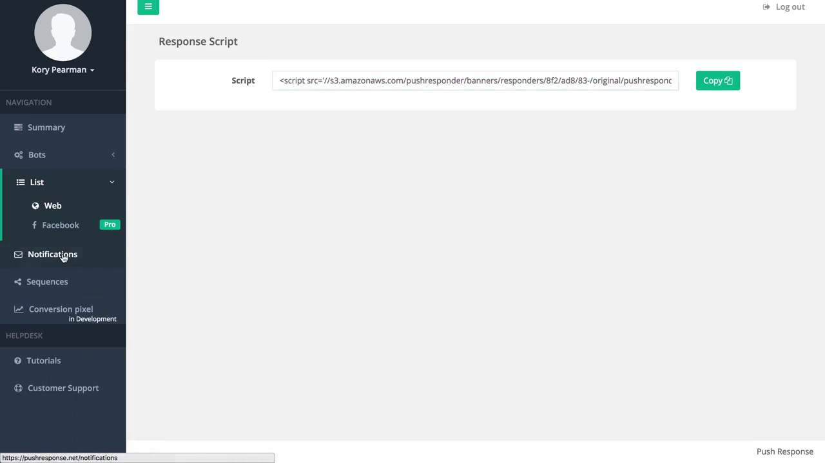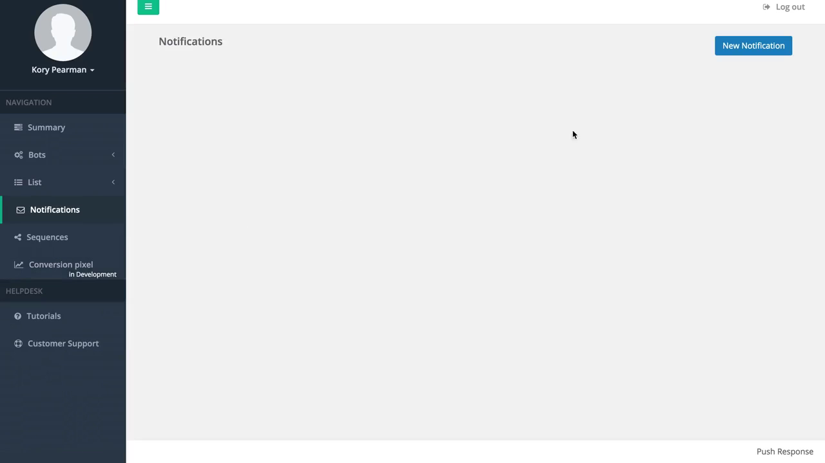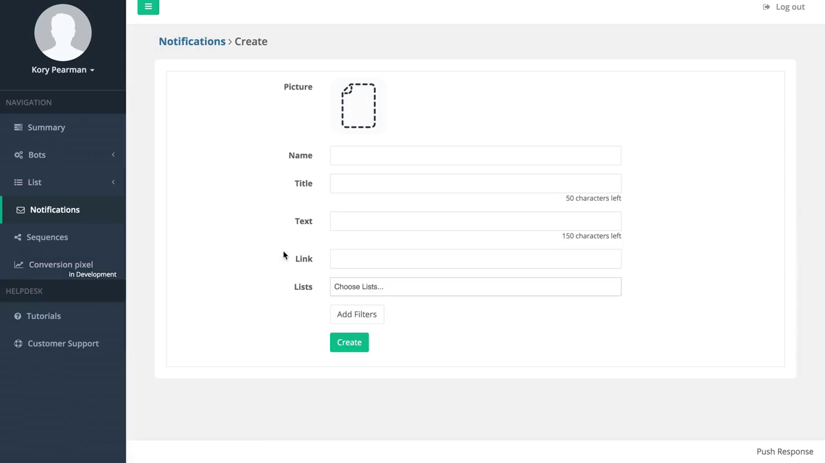So now I'm going to head over to notifications, and I'm going to click on new notification. Now a notification is exactly what it sounds like, where it's almost like a broadcast email where you can create it and then send it out one time. Alright, so we have the picture, we can upload our own picture, we can give it a name. So I'm going to call this test name. We have a title and text that we can all send out.